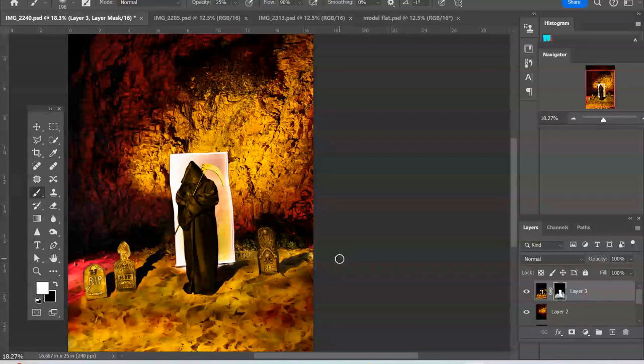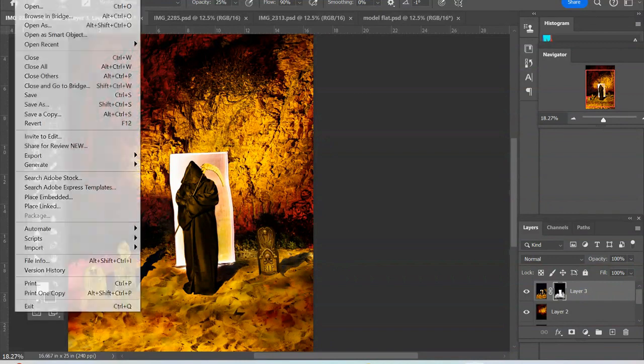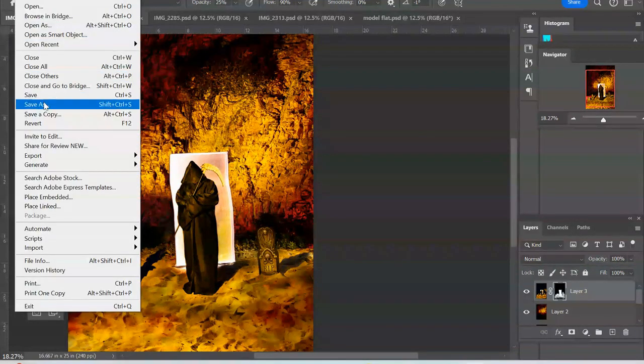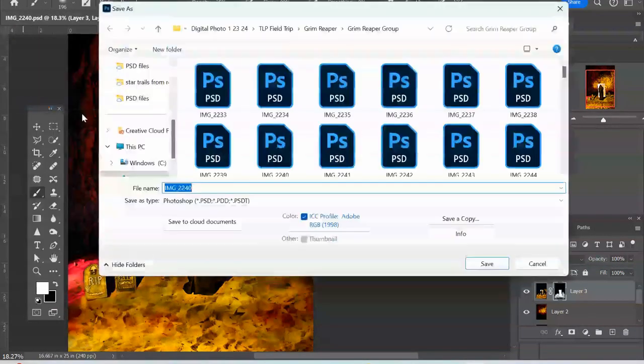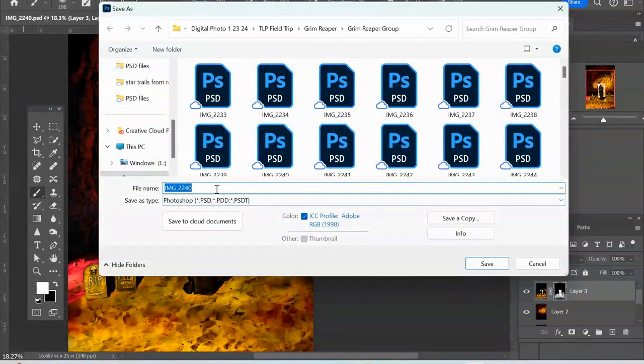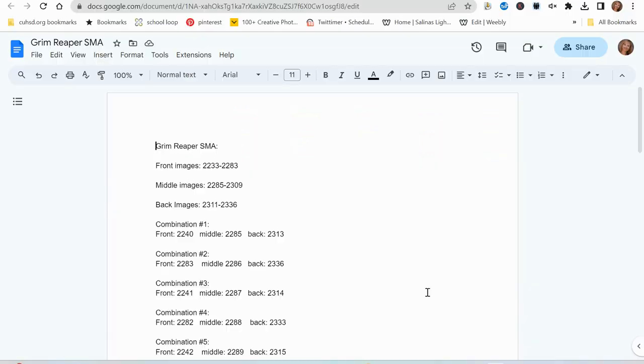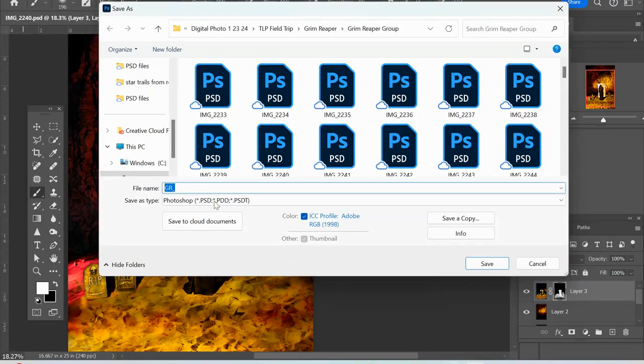that looks pretty good. And you're going to do this 4 more times, but what you're going to do is you're going to do a save as. Go to File, Save As. And you're going to call this Grim Reaper GR underscore. And this one was the first one. It was combination 1. So we're going to call that GR1. And each of you are going to do 4 of these. So we're going to save that.